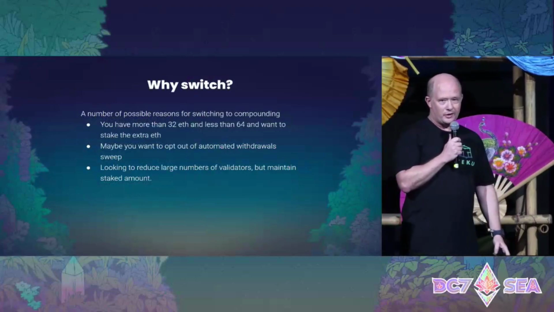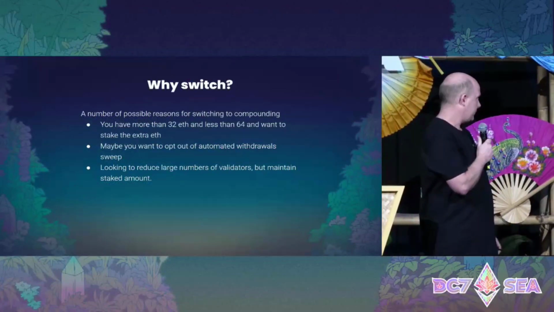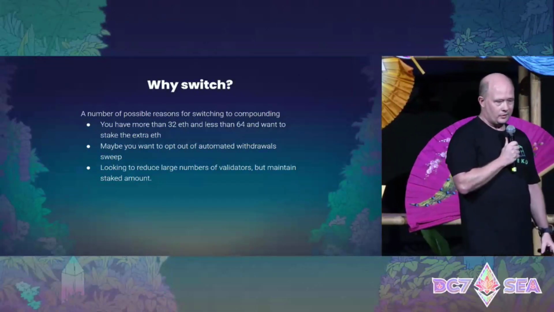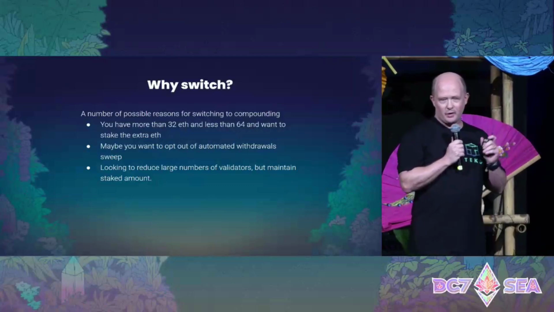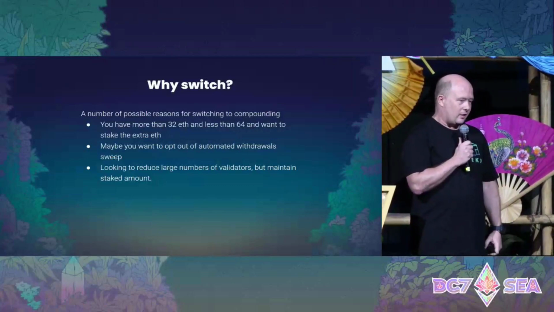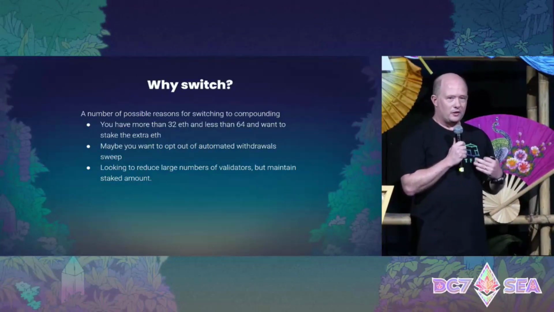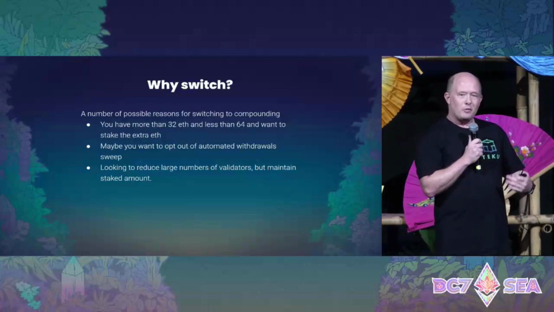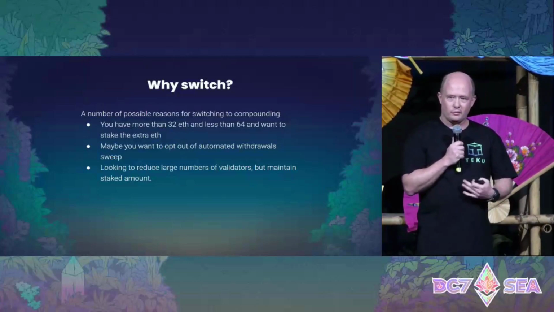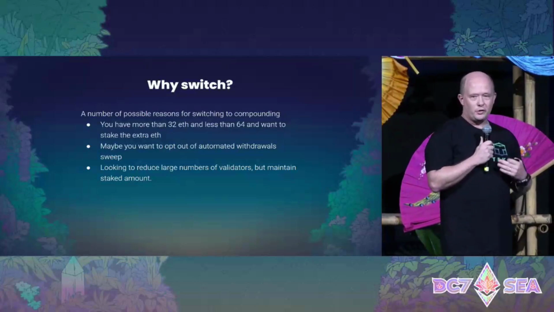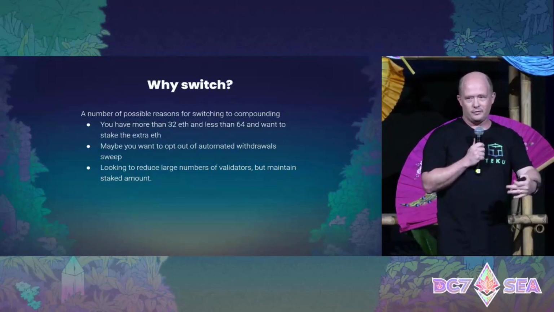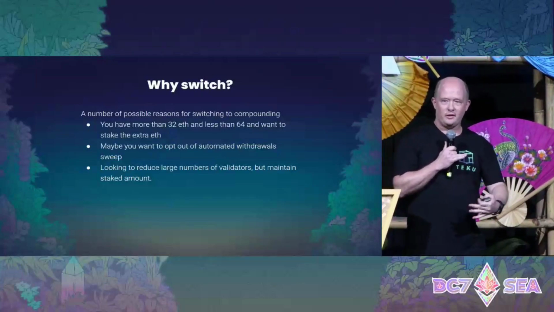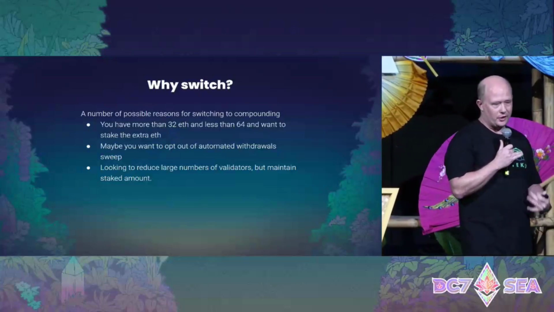Why switch, I figure, is probably a pertinent question. For solo stakers particularly, it seems like a compounding validator might not be that useful, but there's probably a lot of people that are in a position where they've got, say, 32 ETH to stake. They might actually have 50 ETH to stake, right? And now you're going to be able to put that extra balance onto your validator and actually earn rewards on the 50 ETH, not just on the maximum effective balance of 32.